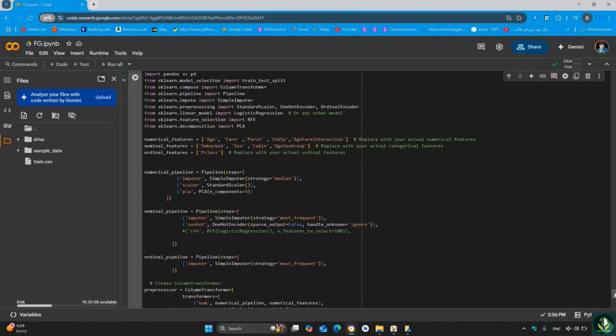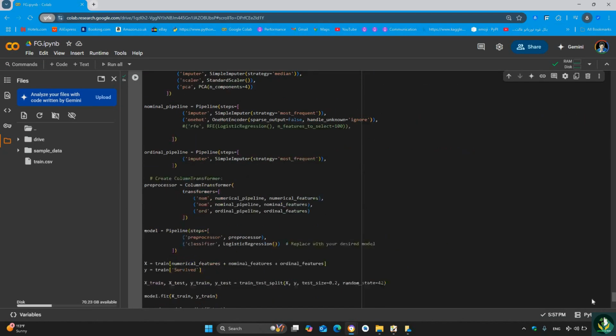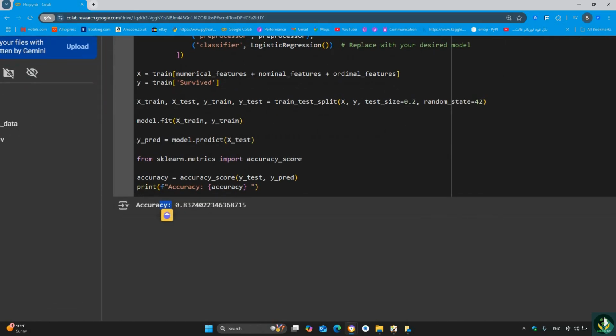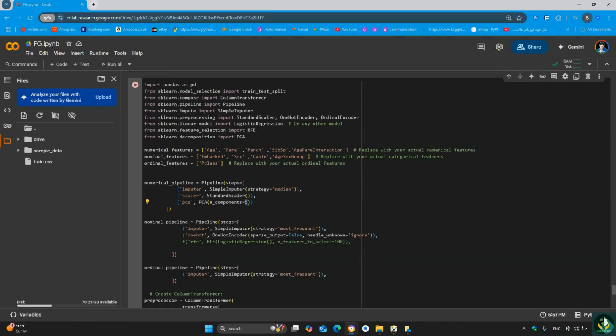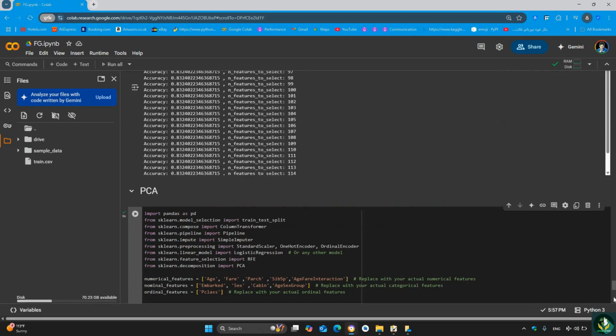Okay, now let's make it equal to 4. Let's run the cell, and here is our result, which is also good. It also improved a little bit. It is now 83%. Let's make it equal to 5, and here is our result, the same.